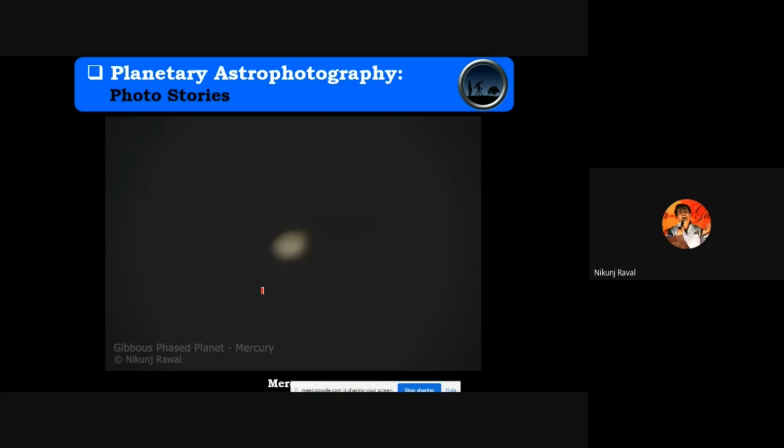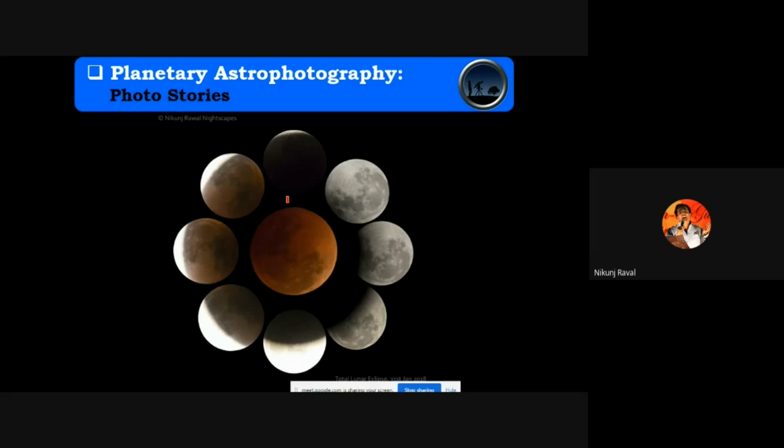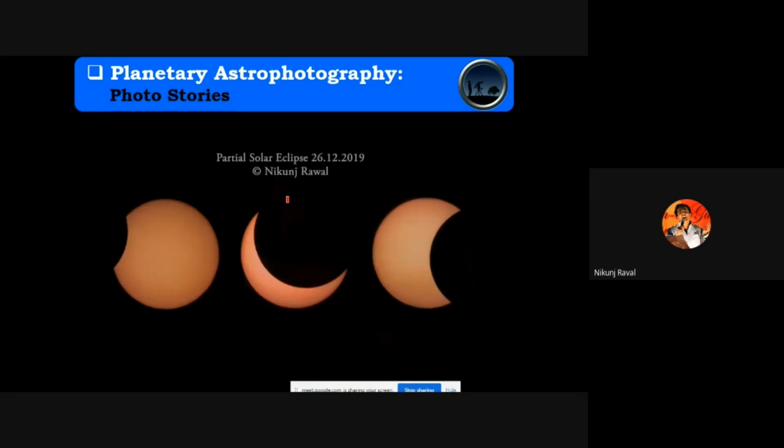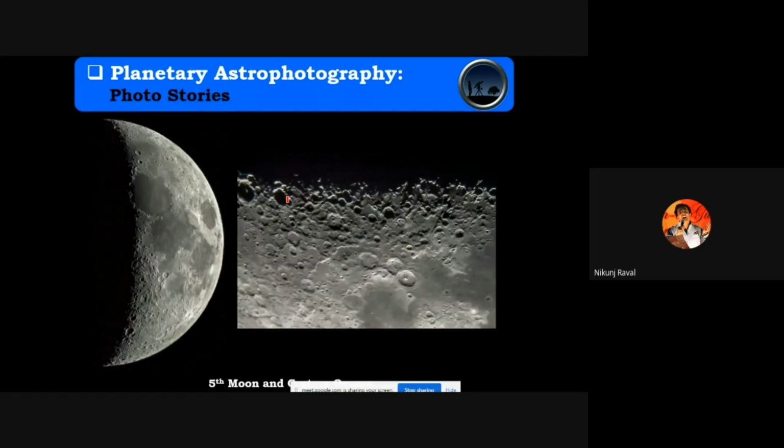This is Mercury. I'm not satisfied with the result of Mercury because Mercury is a tiny planet, the smallest planet in our solar system. So to get the smallest planet into your telescope and capture it becomes very challenging. This moon from the telescope, the eclipse from the telescope, again the moon craters and mountains.